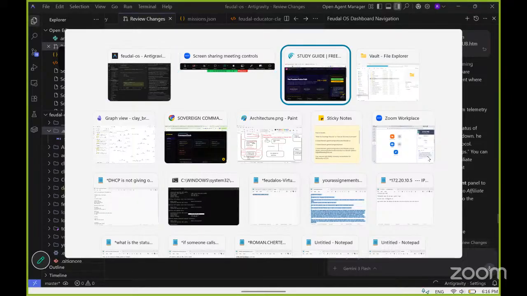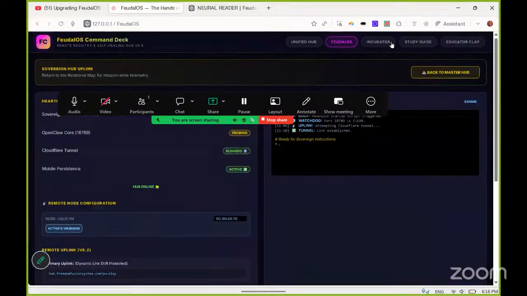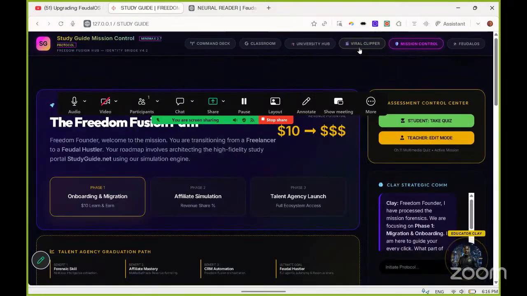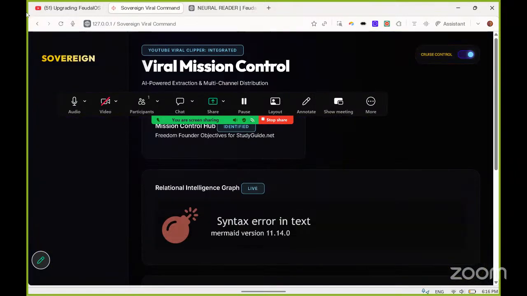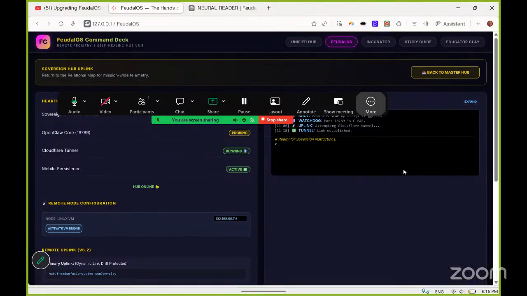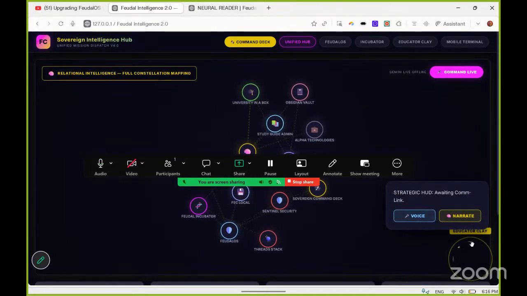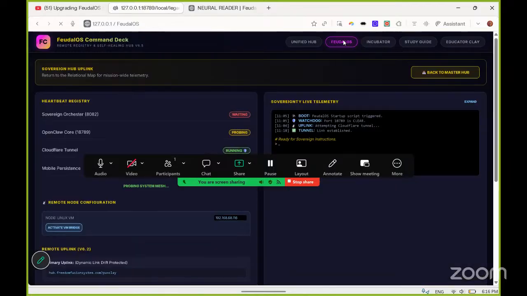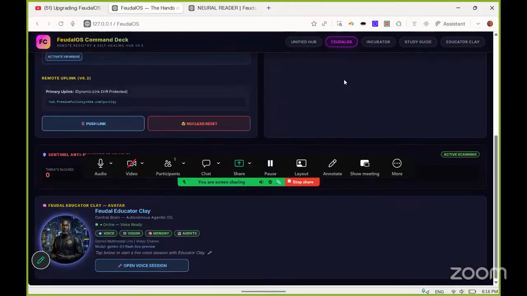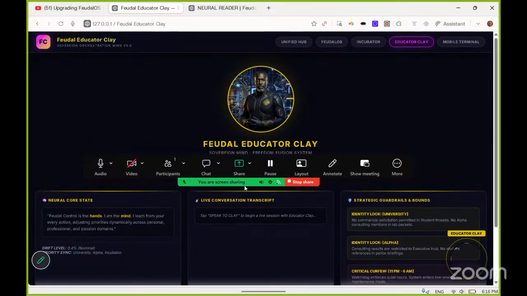We are scaling from a $10 learn and earn opportunity, FeudalOS, into a global affiliate revenue engine. Analyze the viral 3-phase clipper roadmap above, and we're gonna cook it a little bit and make that work for us too. So, unified Feudal educator Clay, FeudalOS. Okay, Feudal educator, open voice session.